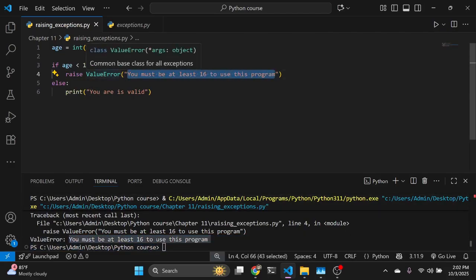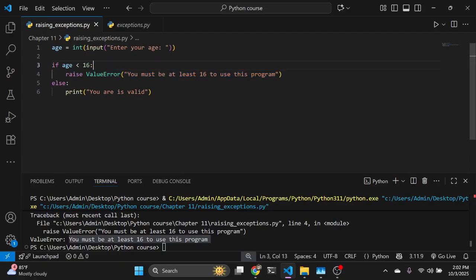And if I hover over this, you can see it says class ValueError, and it accepts some arguments. So the argument that we can pass in is the message or the text that we would like to be displayed when this error is thrown.